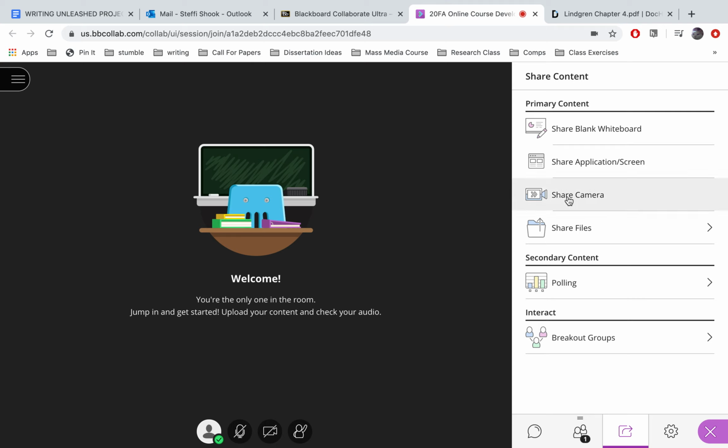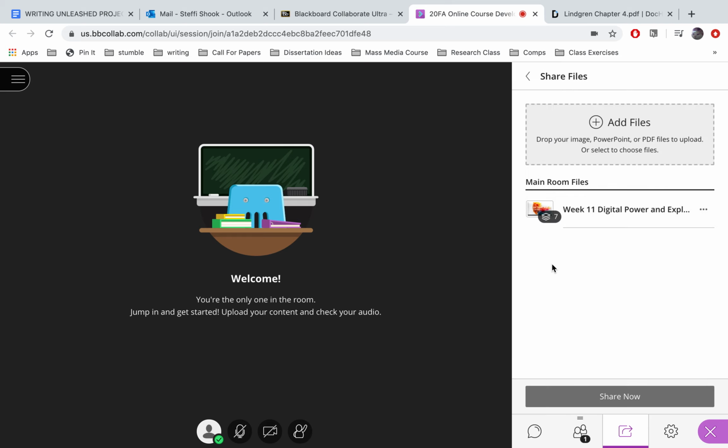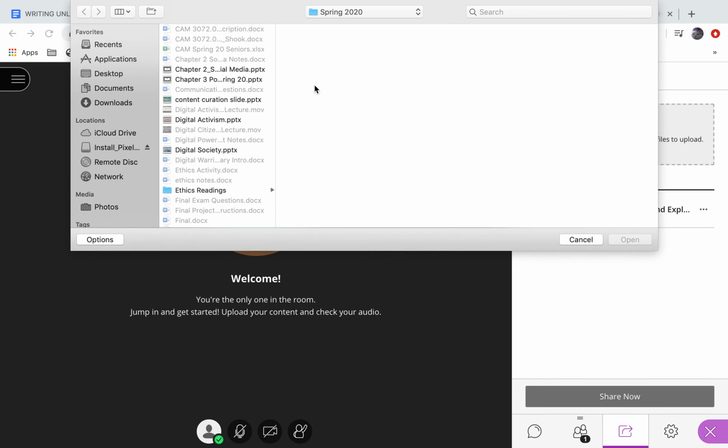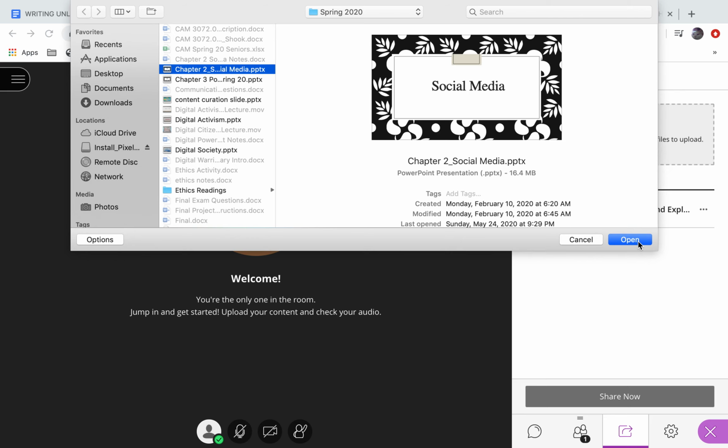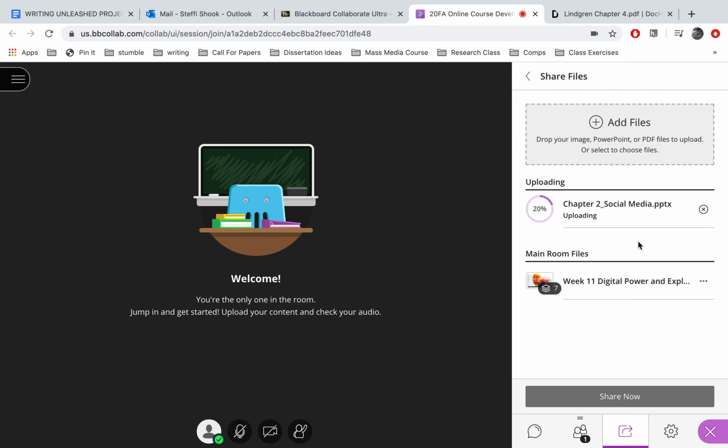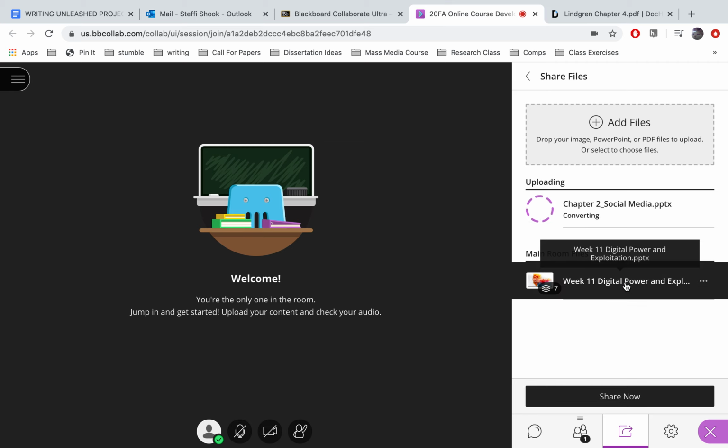Share Camera allows you to share your webcam. And you can also share files. To upload a file, you'll click Add Files at the top. You'll select your file and hit Open. To share the file, you'll click on it and select it and hit Share Now.